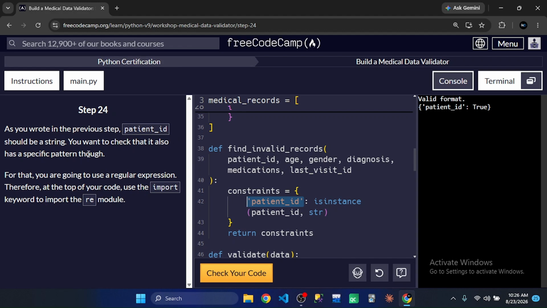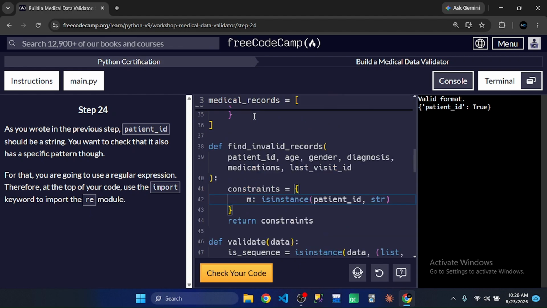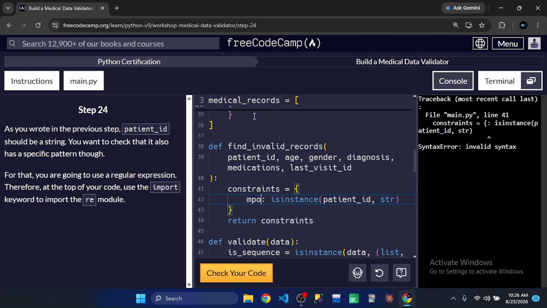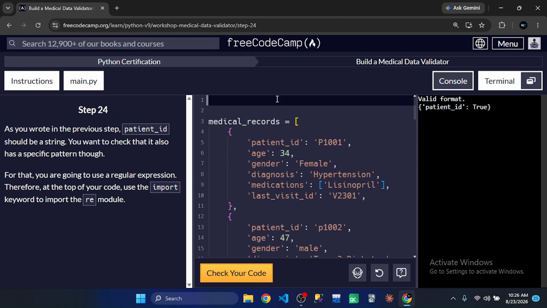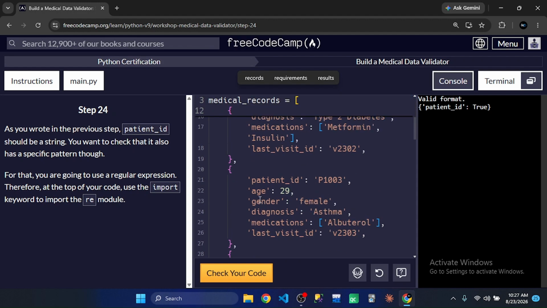Okay, so patient ID should be a string. We want to check that it also has a specific pattern, so for that we are going to use a regular expression. Therefore, at the top of your code, use the import keyword to import re. We have to import the regular expression module.